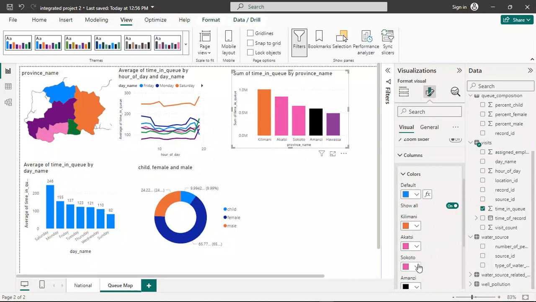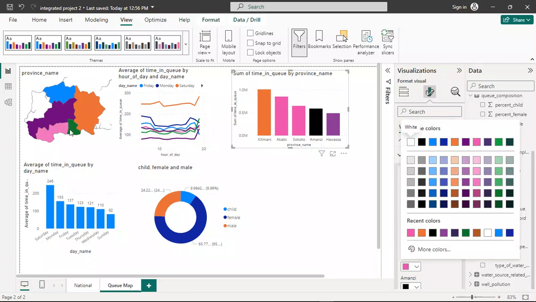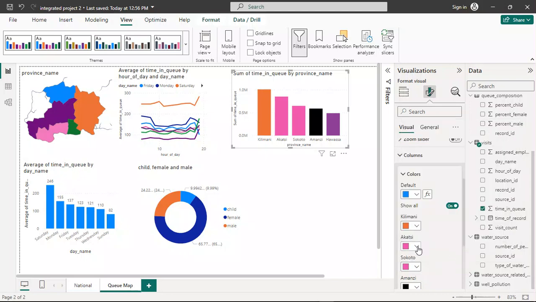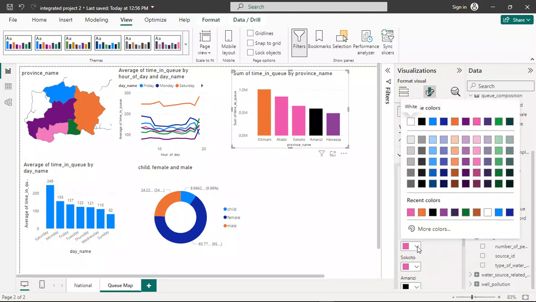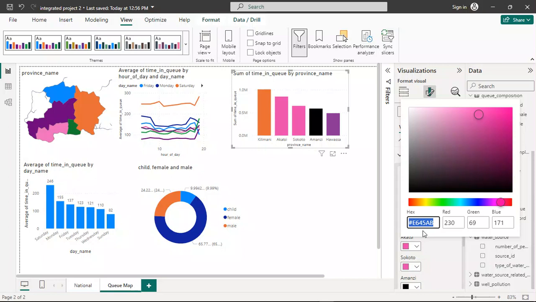Go to Sokoto on the map. No, it's not the same shade of pink though. That one is a lighter pink. That's how you have to copy the hex code. I think it's the second one. No. Go to more colors. Yes. Then you see the hex code there. So you just need to click the map to see the hex code, then copy it to the pink one.